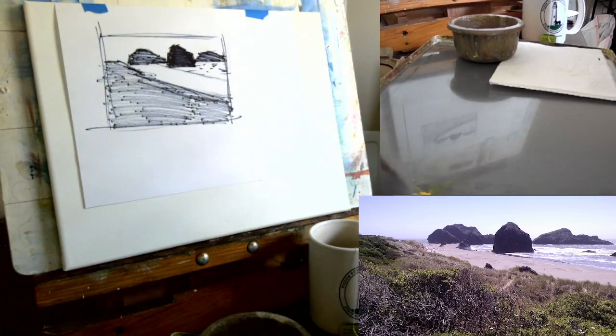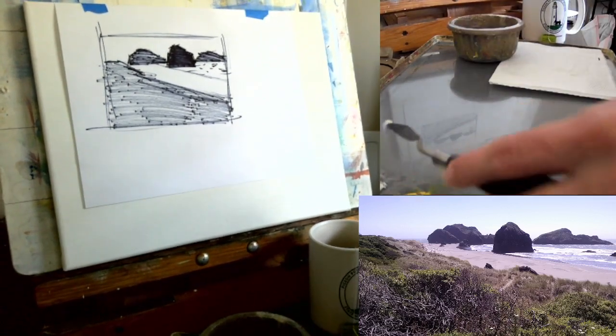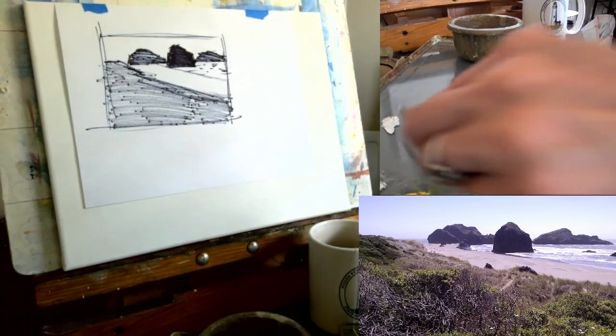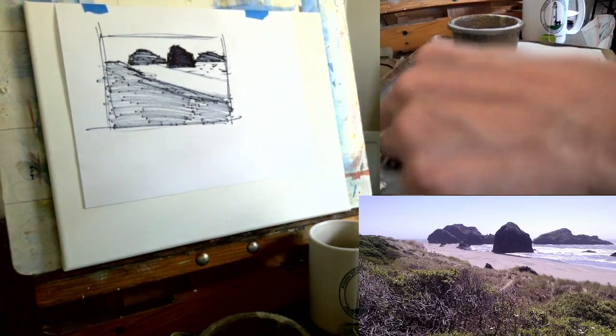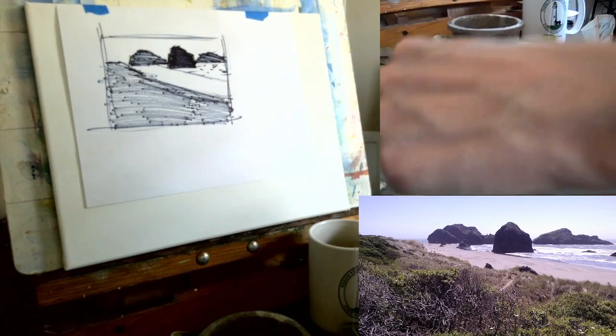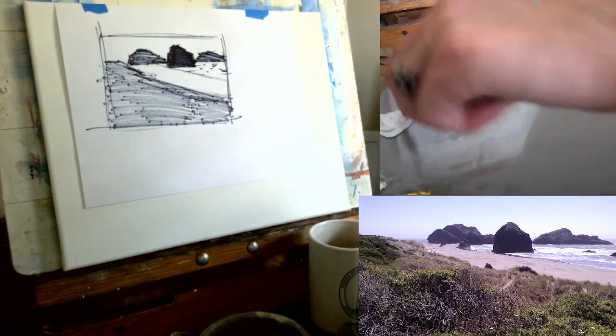Now, mixing colors. Let's see about mixing a few colors. I'll start with a color for the sky. Let's see. Yep, you can see that up there. So we know that that sky is fairly blue. I had a little something else in that blue already.